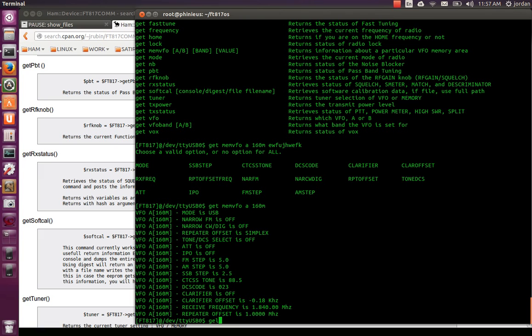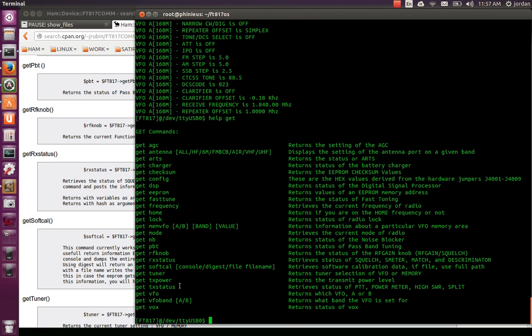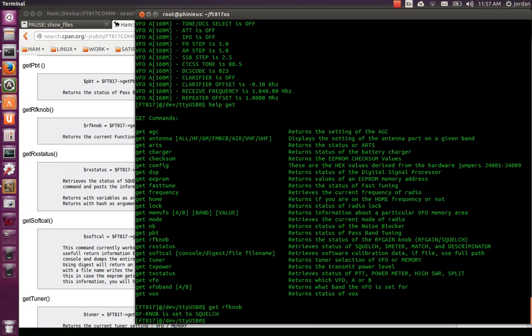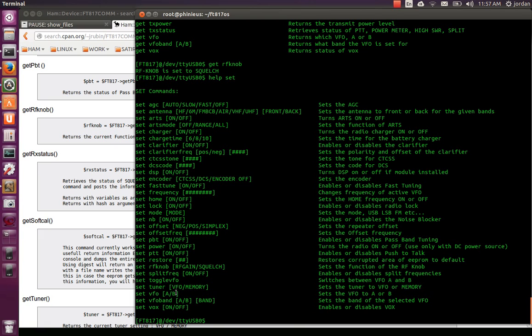Also wanted to point out one thing that I forgot to mention: I finally got rid of RF toggle, RF gain toggle. It's been replaced with get RF knob, and the reason I did that is because it was one of my earlier functions, so it wasn't well written, but now there's actually a set RF knob and it allows RF gain or squelch.